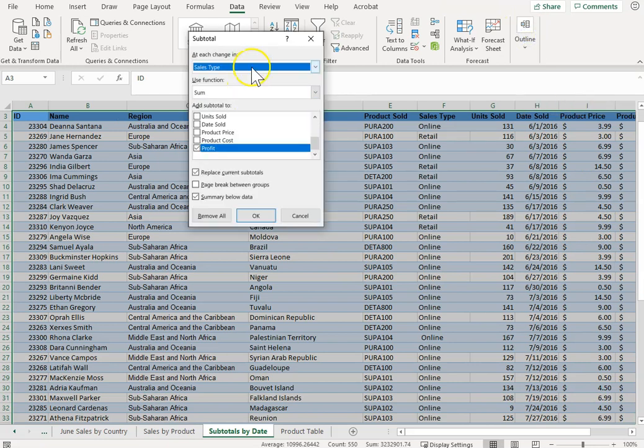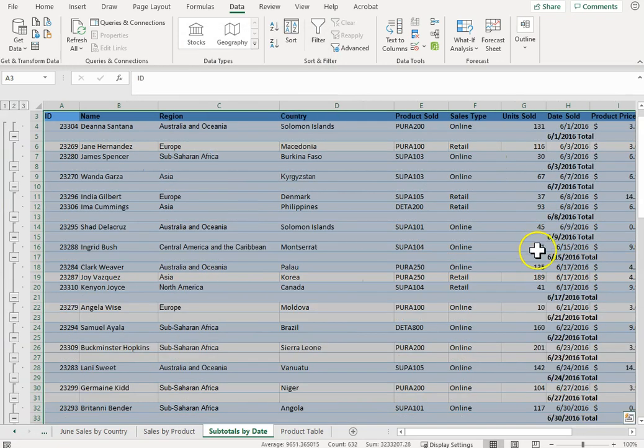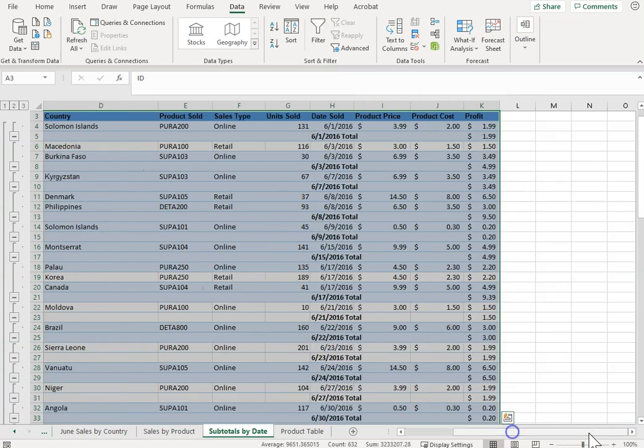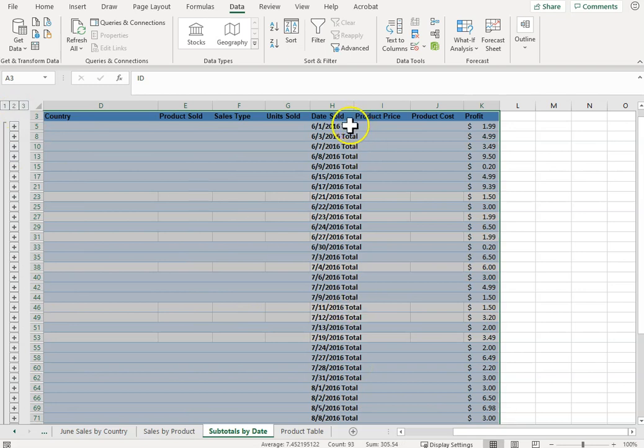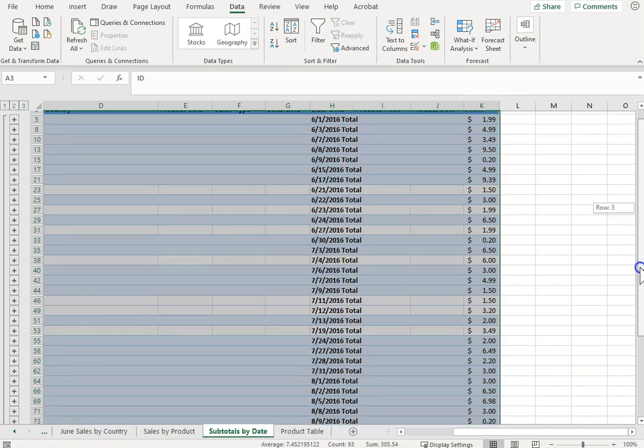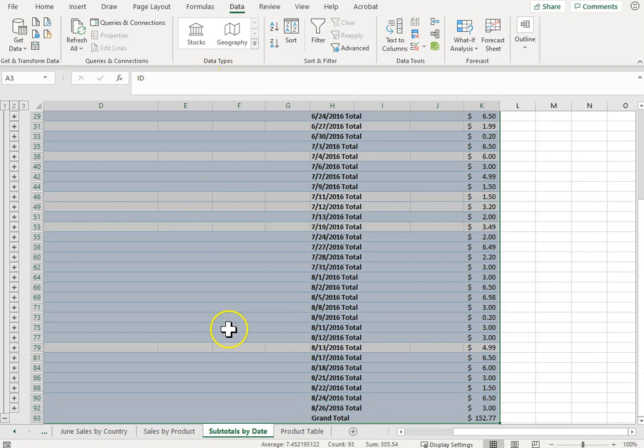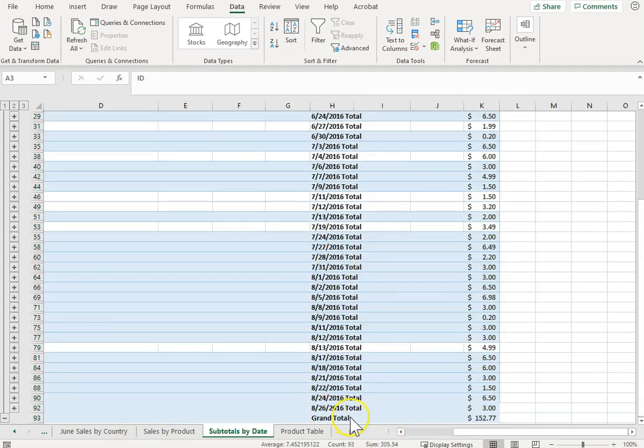And now I can come to outline subtotal. And we want to do this, let's see, it says by date. And then we're doing the profit column. So you can see each date, how much was earned. It says click the number 2. And so now we just have the date totals. So it kind of gets rid of the other information. We also have the grand total at the bottom.